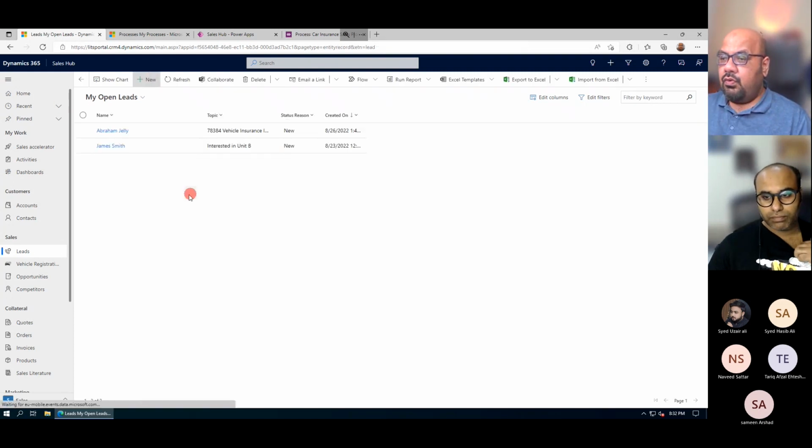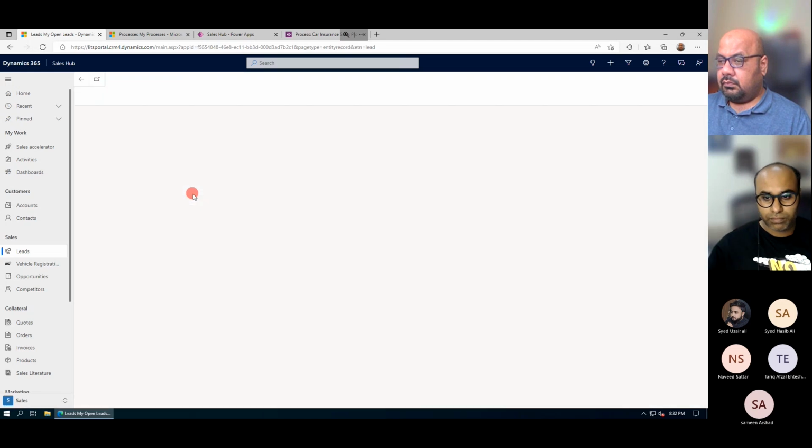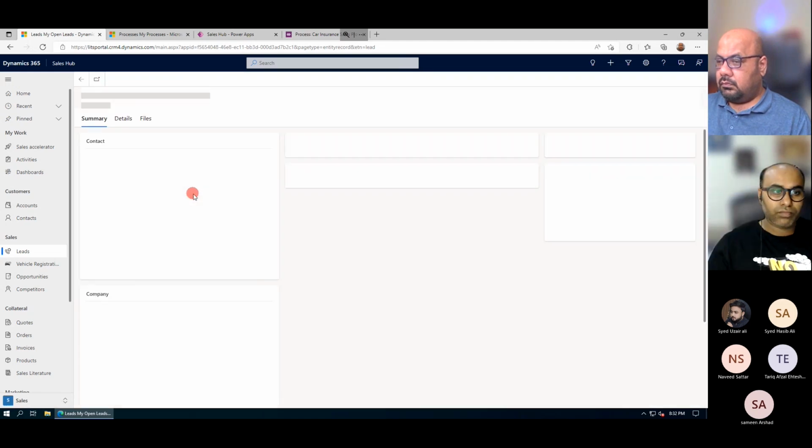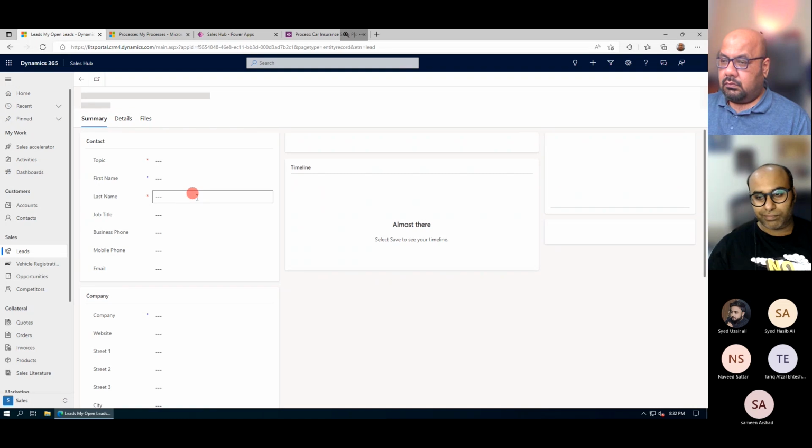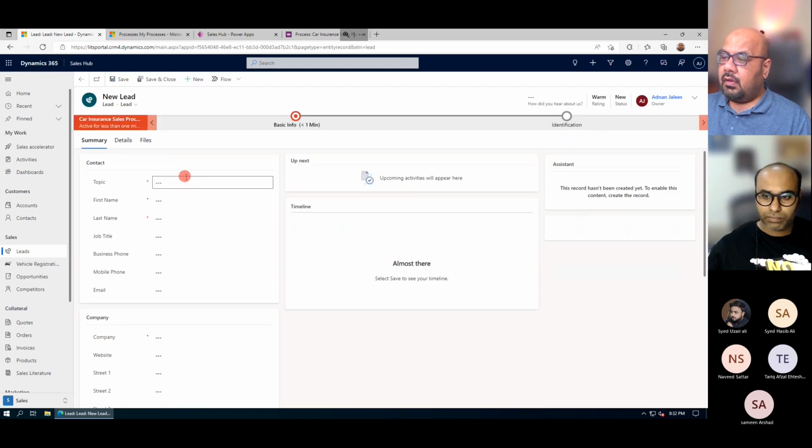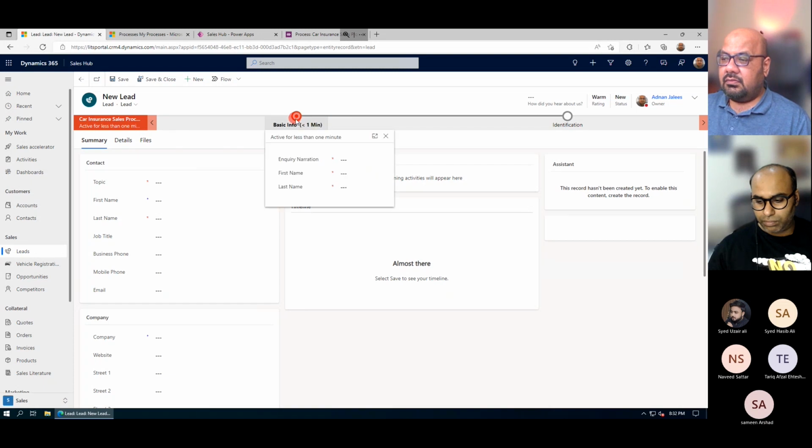If I click new, now you should be able to see that one, the car insurance sales process. We have only two stages. One is the basic information, whatever information we have put there. And there should also be a next stage as soon as we enter the details here. That's the next level that we have.